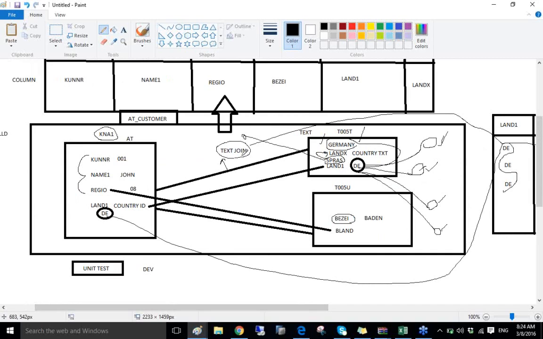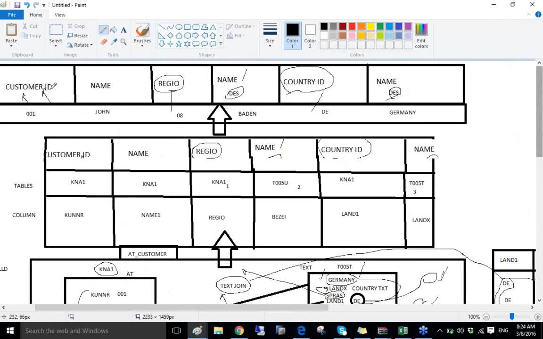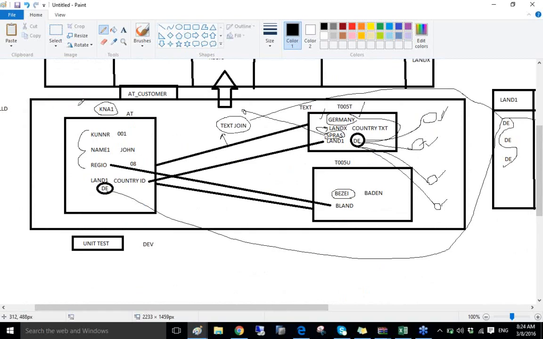In step number 4, please see, in the KNA1 table we may have 100 columns, in T005T we may have 10, and in T005U we may have another 10 columns. 100 plus 10 plus 10. To achieve this requirement, how many columns do I require? 1, 2, 3, 4, 5, 6. I require 6 columns. But how many columns do we have in these tables? We have more than 120 columns.